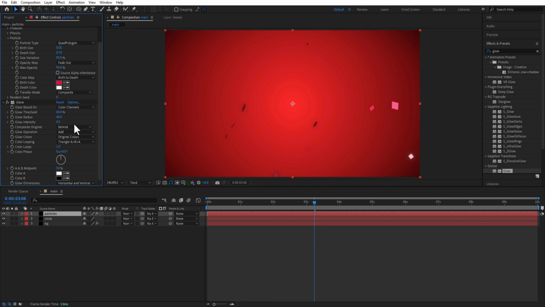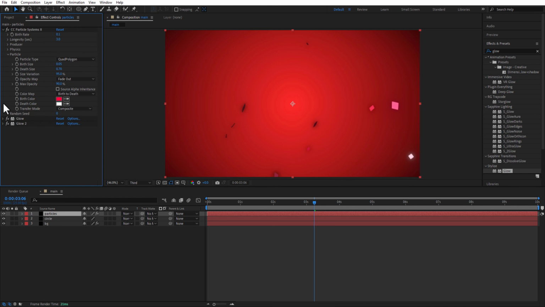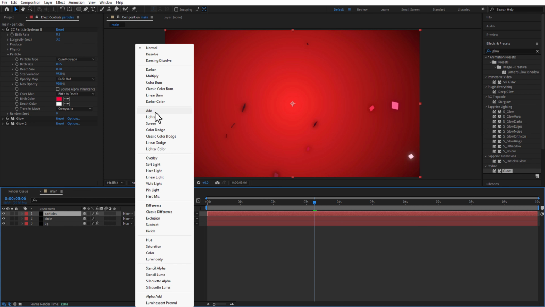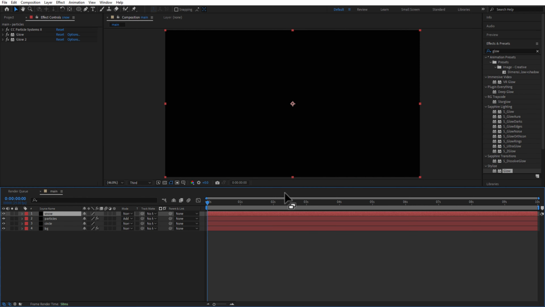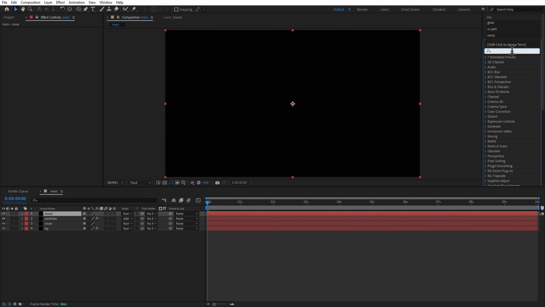Create a copy of the glow. Change glow radius to 130. Change the blend mode of particles layer to add. Create a new solid layer and rename it as snow. Add CC Snowfall.